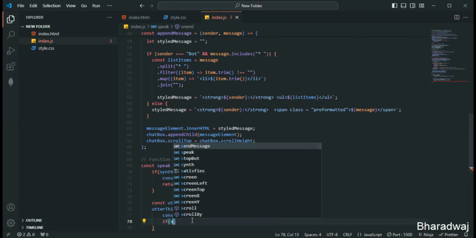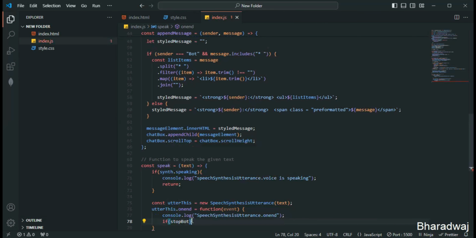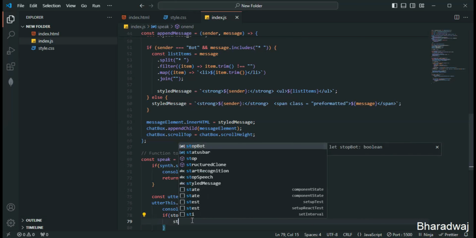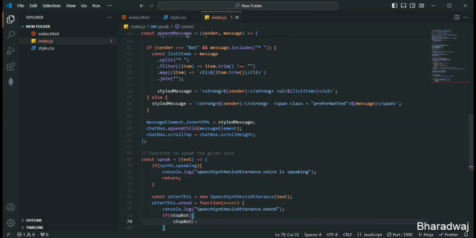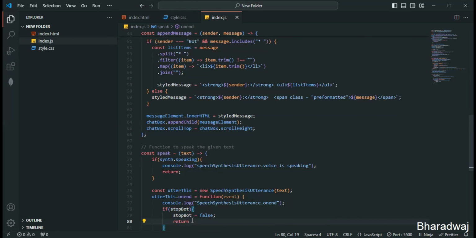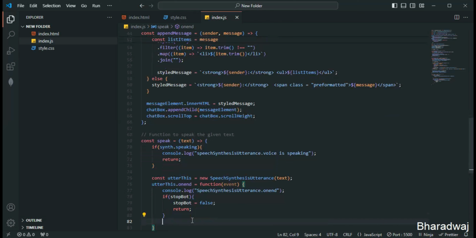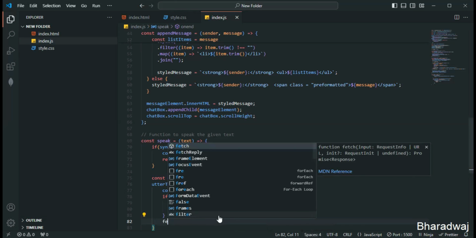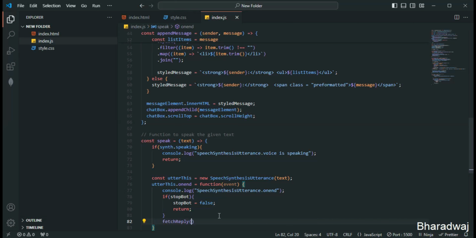So finally, if stopbot, let me set this stopbot to false. It will return nothing, just give return. Also, we'll fetch the next reply after the speech ends. So after speech ends, right, we'll fetch for the next reply. When you see the UI, you guys will come to know what I was speaking of. Let me give fetch a reply of empty string.